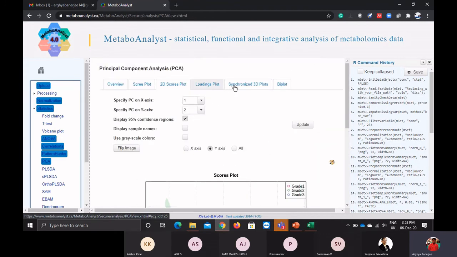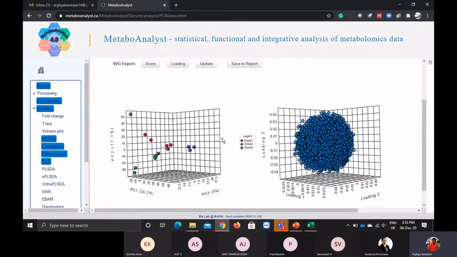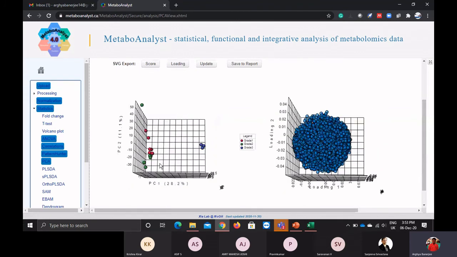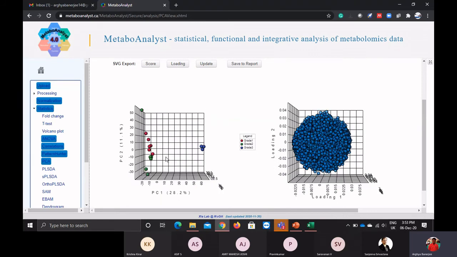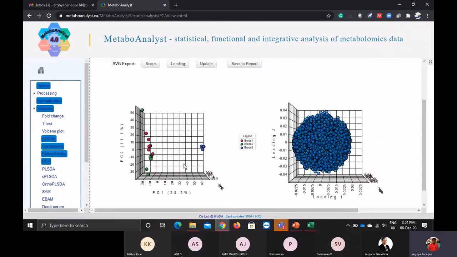If you go to the 3D score plot, you can see it here. See, such a beautiful thing. So the red are my grade 1, green are my grade 2. Most of the grade 1 is concentrated at one place, so you can tell that all of the grade 1 samples are behaving the same. In the grade 2 samples a little bit of heterogeneity is there, and grade 3 also the same. You do not need coding for this, and you can easily download it.